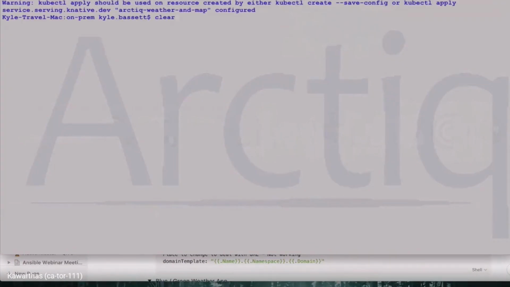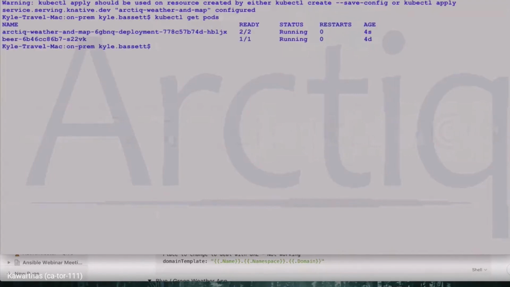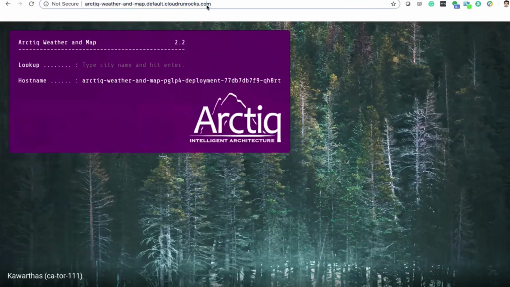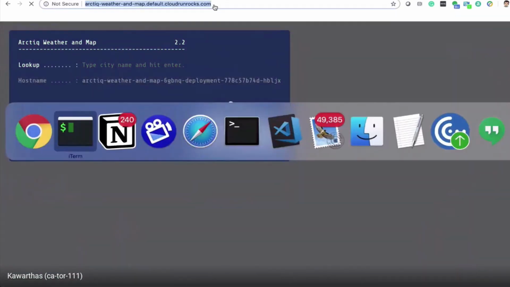So we just apply the same file. It's automatically going to pull the new image and spin the new container. We've got 2 of them running. And when we refresh, we should get an update to the application.